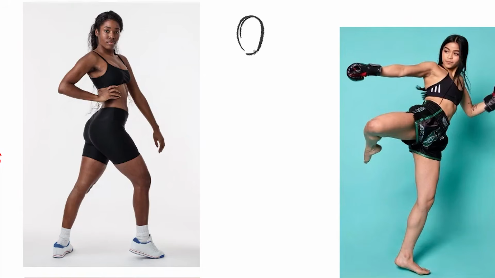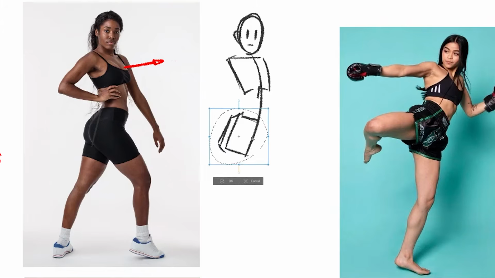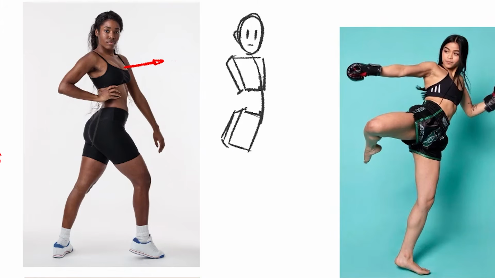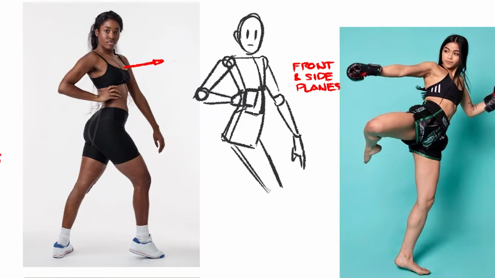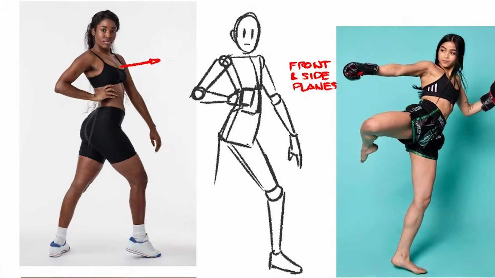The head can be a simple egg shape. The body will still have these simple trapezoid shapes, but this time we'll just add some volume on it by distinguishing the side and front planes. Now for the limbs, the biggest difference from doing the skeleton is that this time we will be using cylinders. We can also draw these small spheres to connect them, and we can use blocks and triangles for the hands and the feet.